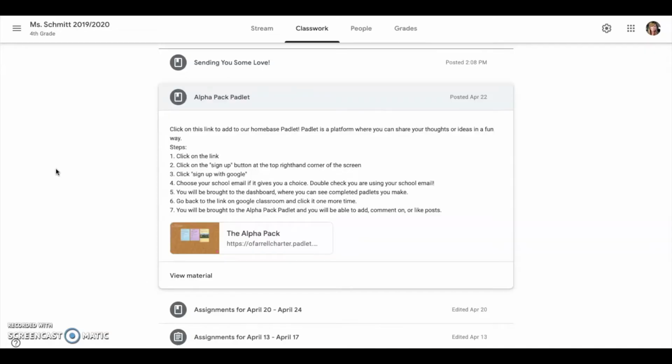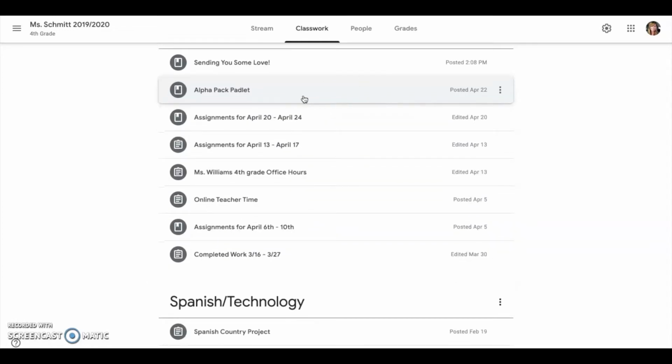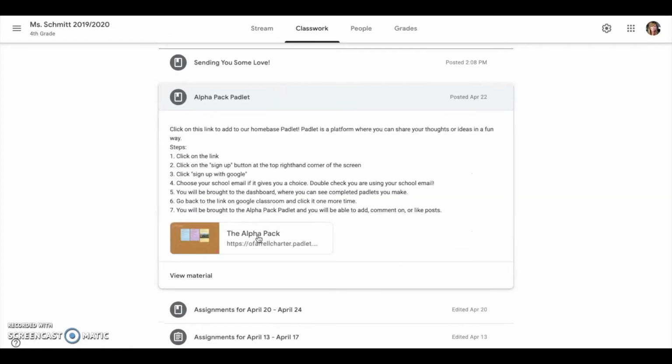Step one in accessing Padlet and actually using it is to click on the post that's in Google Classroom. So your teacher will have posted a Padlet for you. My class has the Alpha Pack Padlet. So that's our team name and then Padlet. So I click on that. I click on the Padlet, the Alpha Pack Padlet.